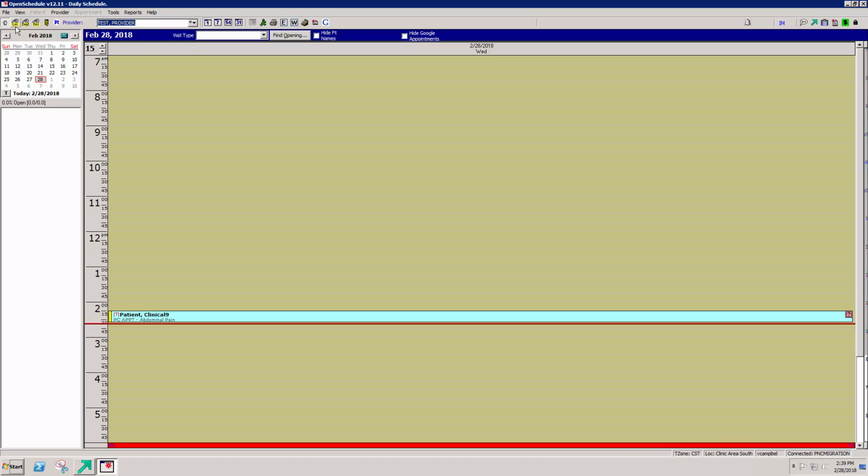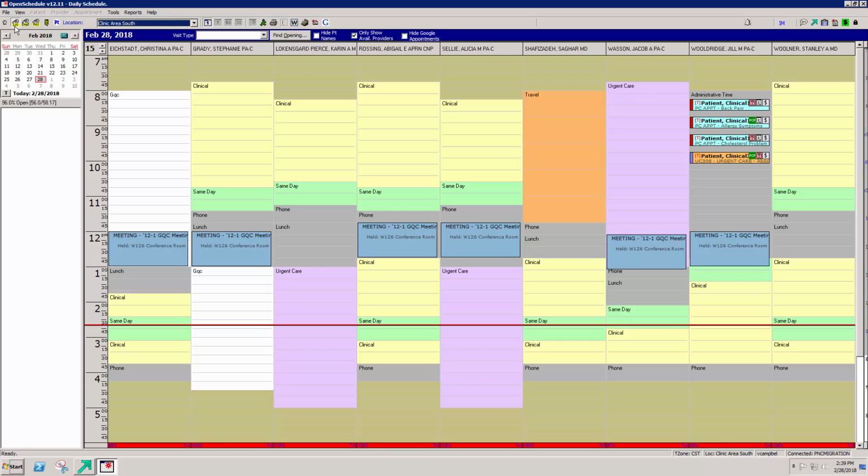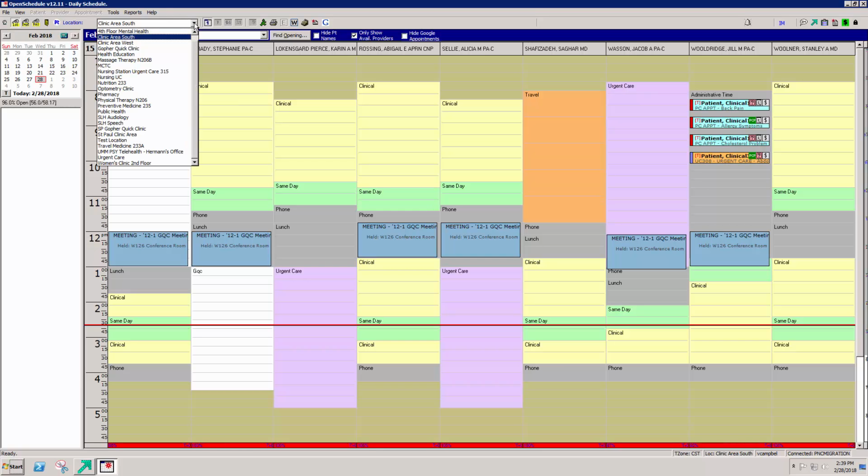You can also view a location view of the schedule. The location view will allow you to search multiple locations by selecting from the drop-down arrow.